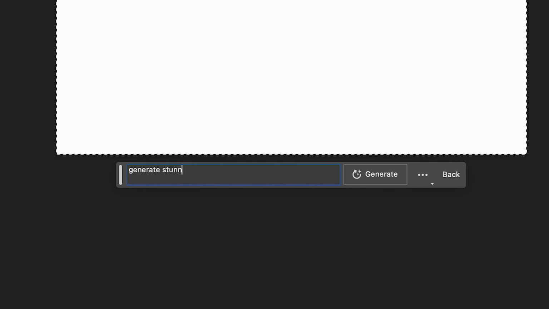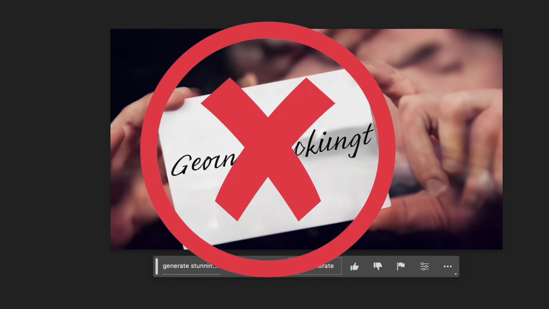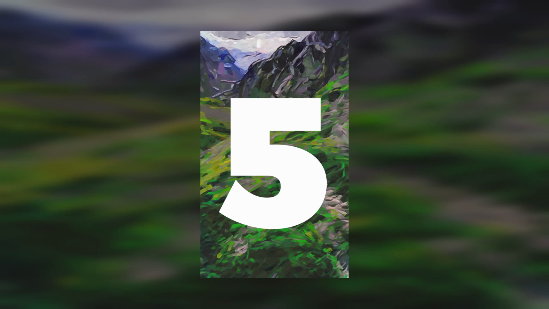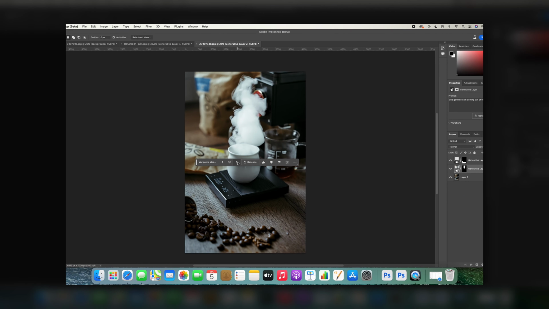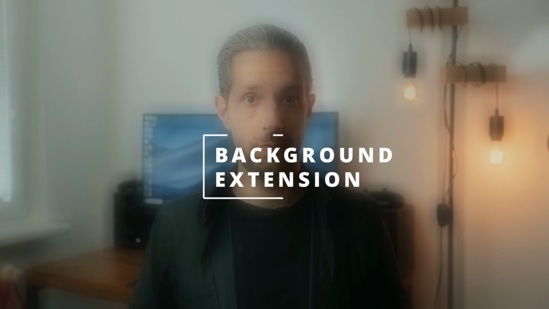Don't use Generative Fill in a wrong way. Now let me show you 5 ways you can use the Generative AI fill in Photoshop that will actually help you. Later in the video I will also tell you the main mistake many people make when using this powerful tool.